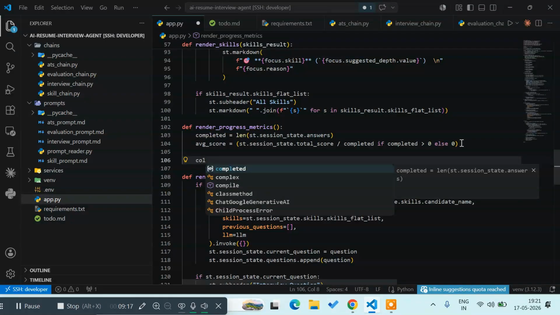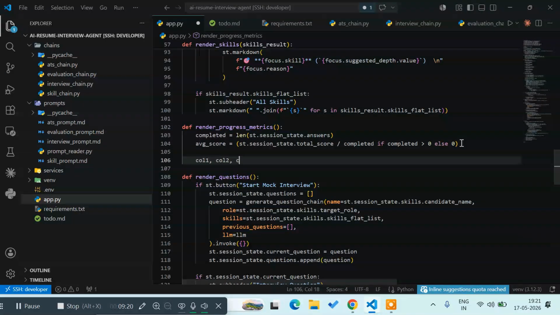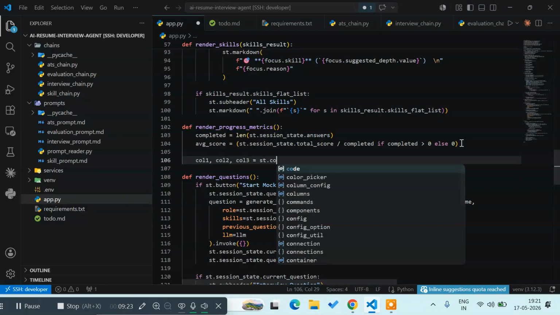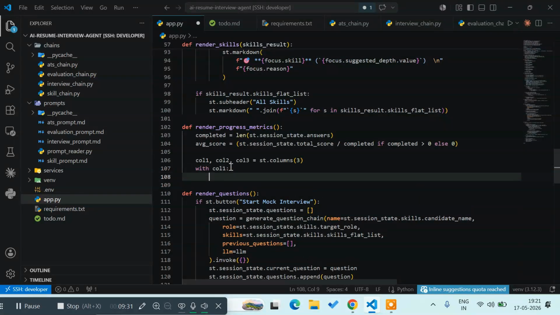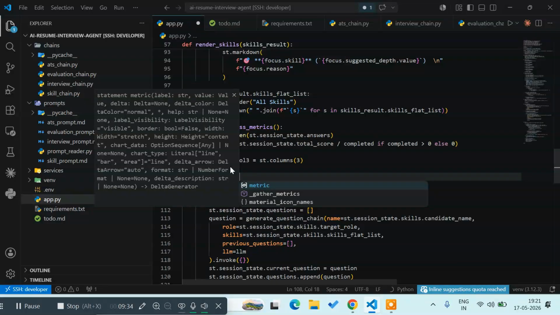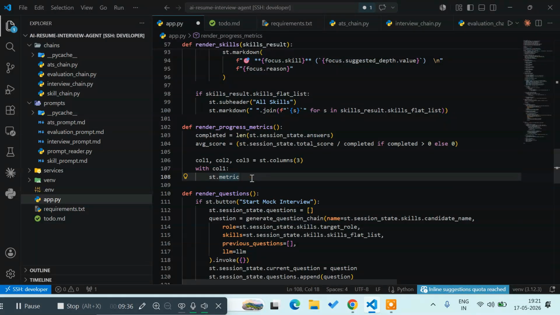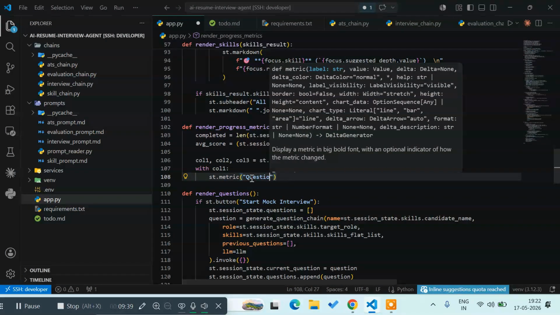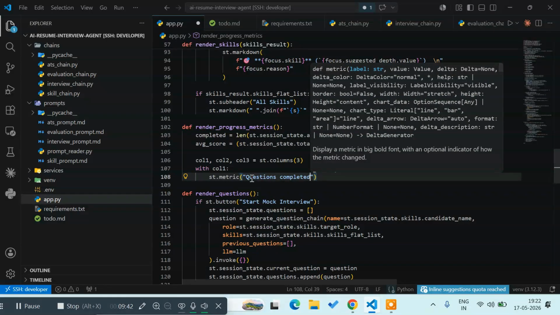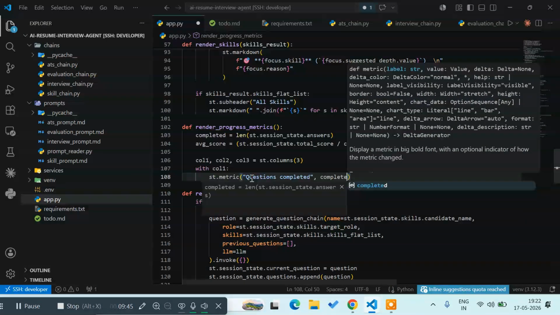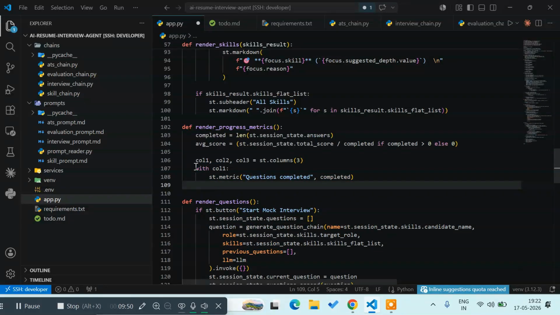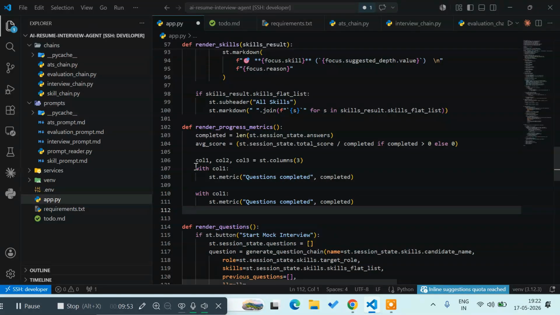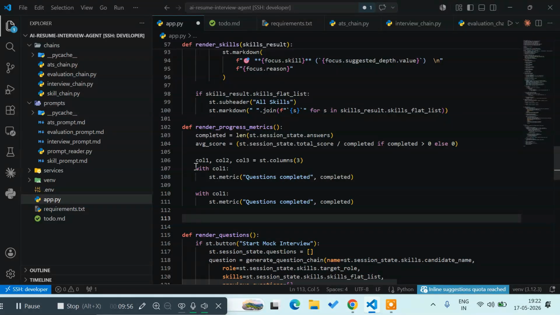Okay. Then I will create three columns. So column 1, column 2, column 3 is equal to st.columns. Basically, what is this? This will divide your area into three parts: left, middle and right. With column 1, I want to show a metric, so I want to show a number. I will write how many questions completed, and I can simply show the completed variable here. Perfect.